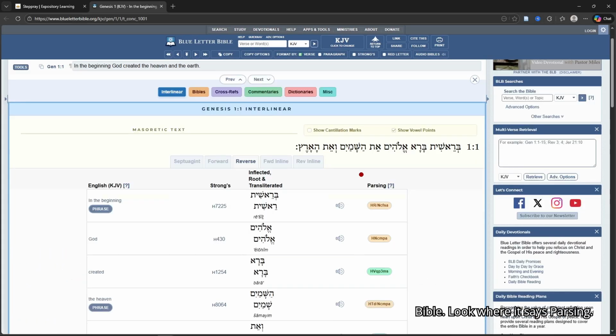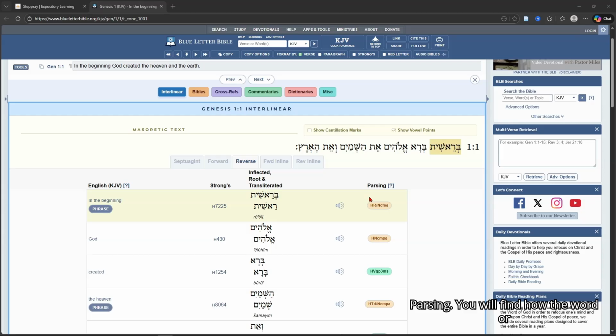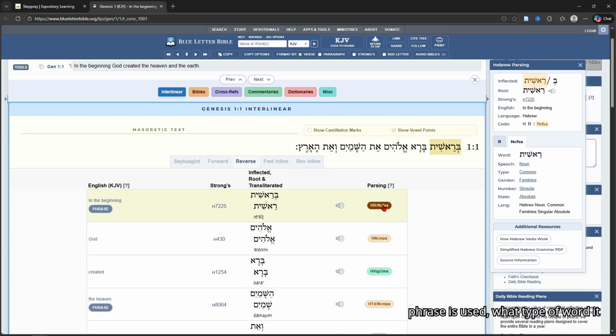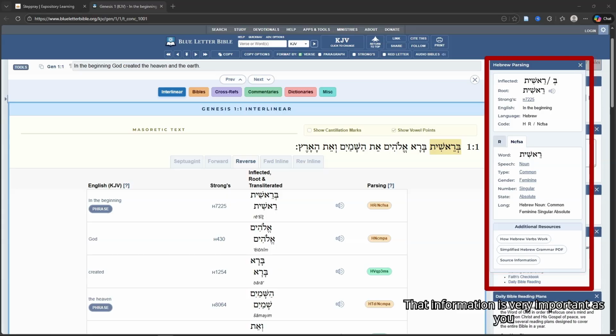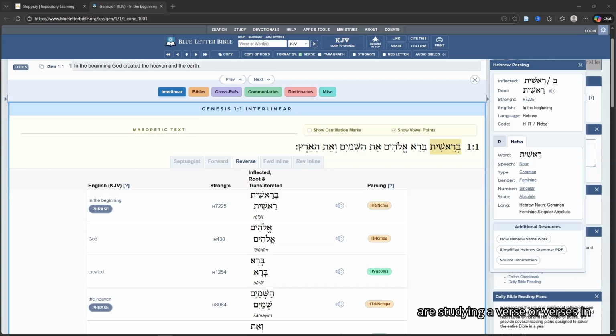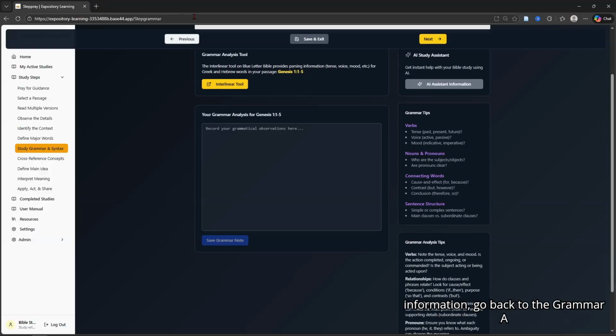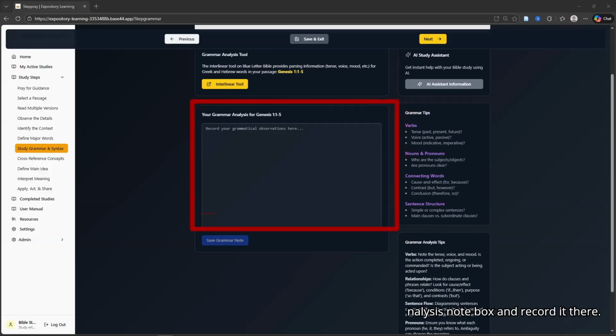Look where it says Parsing. Whatever words or phrases you are studying can be analyzed by clicking on Parsing. You will find how the word or phrase is used, what type of word it is, and other key information on usage. That information is very important as you are studying a verse or verses in context. Once you've gotten the information, go back to the Grammar Analysis note box and record it there.